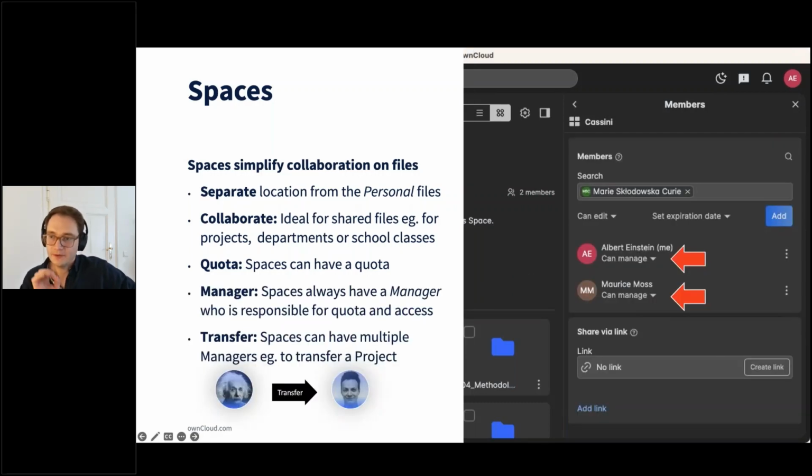And this is one of the most important features of Spaces. Spaces can have one or many managers. So managers are people who are in charge of the space. This means that they decide who else can access the space as a member, so to speak. Then they are displayed as a member of a space, but they are not managers.